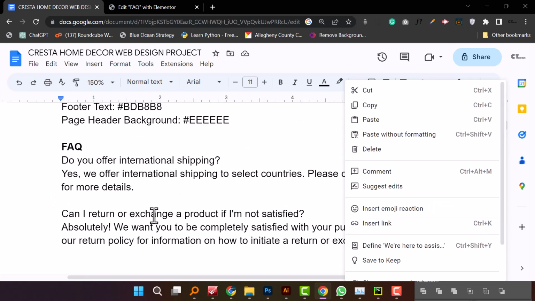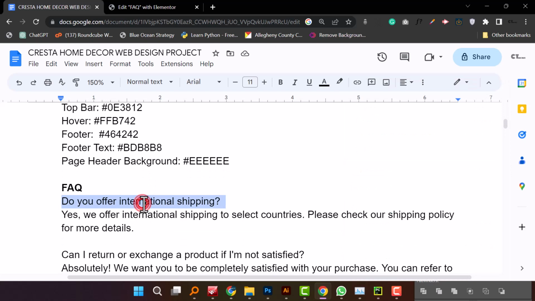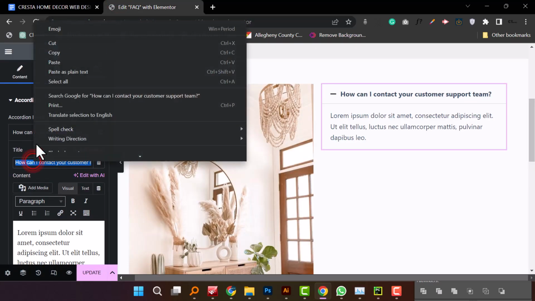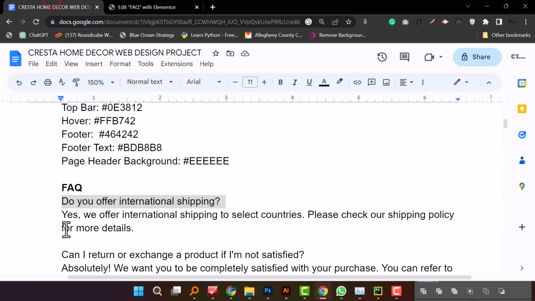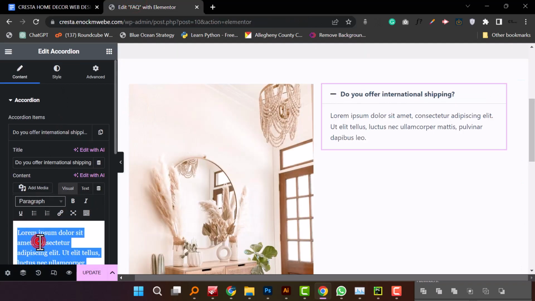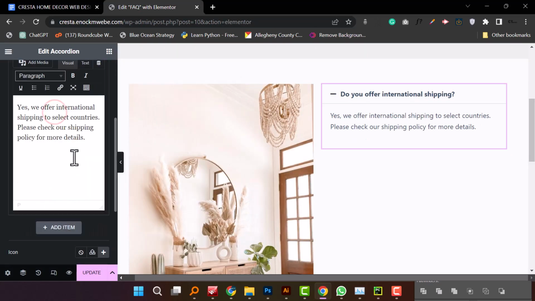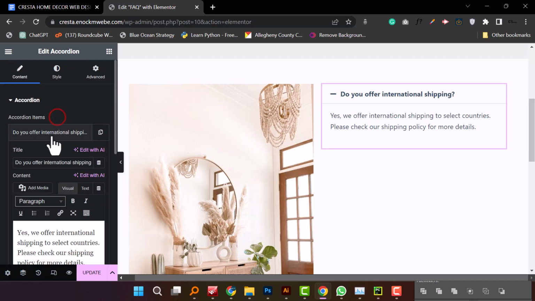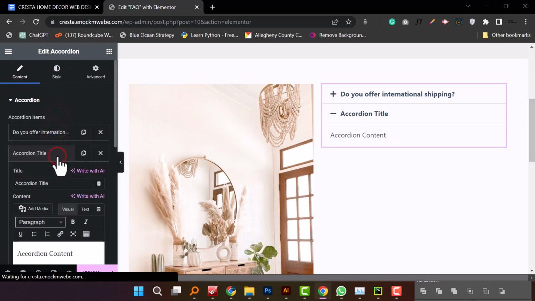Okay, let's start from the top. I realized the more important questions. Okay, copy. I'm gonna copy this and paste it in right there. Then I'm gonna copy this answer to that question and I'll paste that in. So you see, then once I'm happy with that, yeah, then I can click add new item.